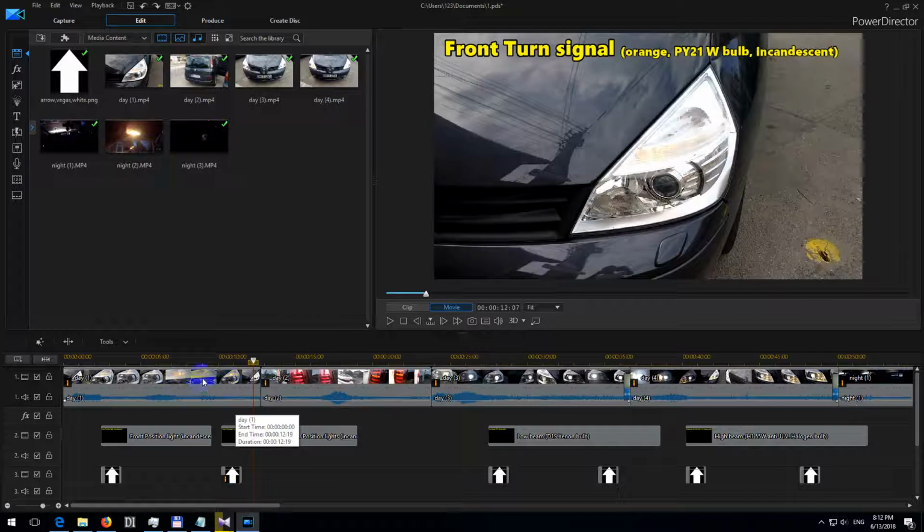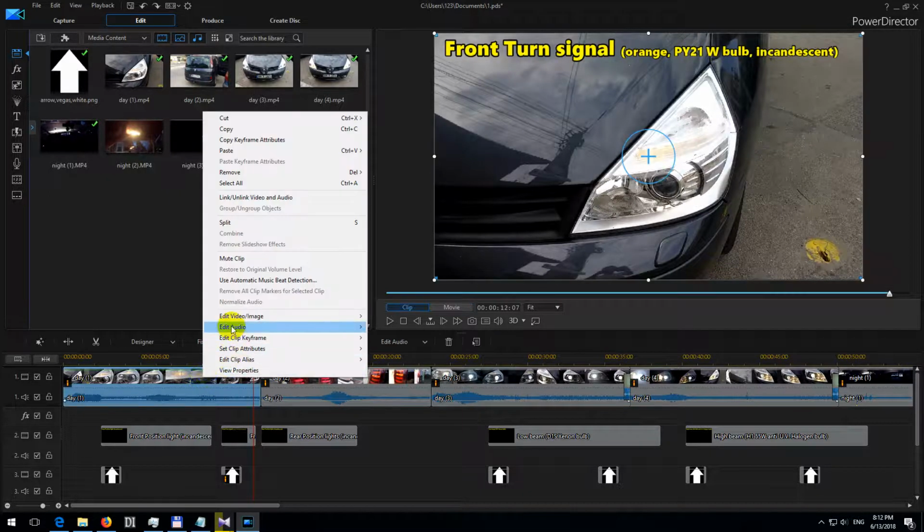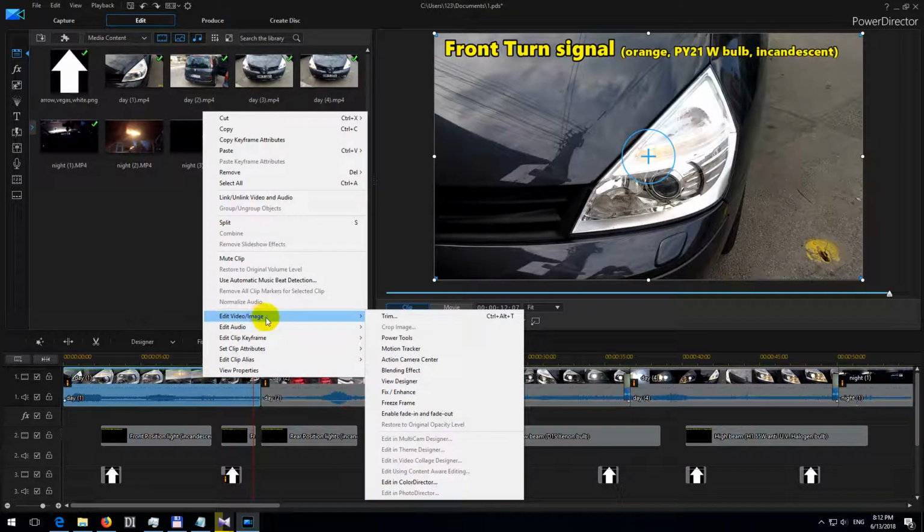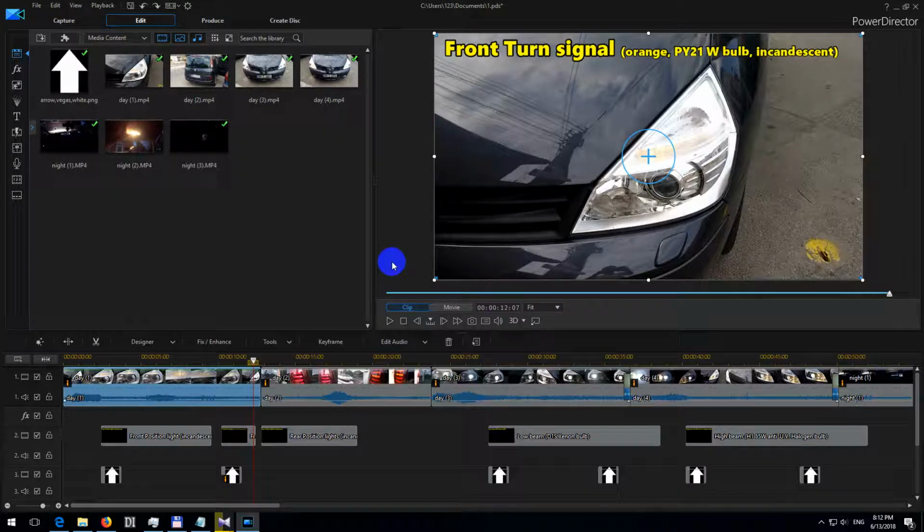Okay, and simply right click that clip and go to edit video image, and here we have freeze frame. Click on freeze frame, and after you do that, let's just talk about it. After you do that, the video will be split at this point, including that text layer also, and it will insert a picture, a still image, and it will move everything to the right.